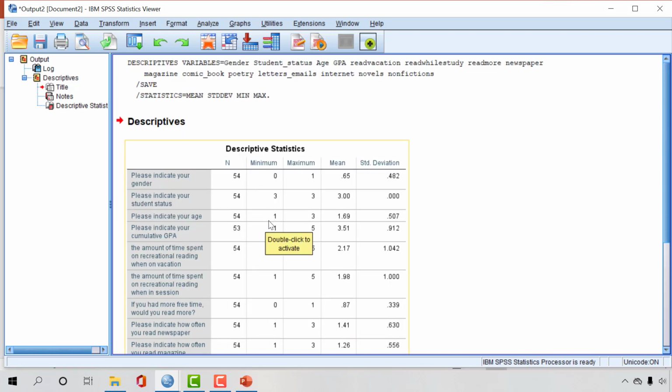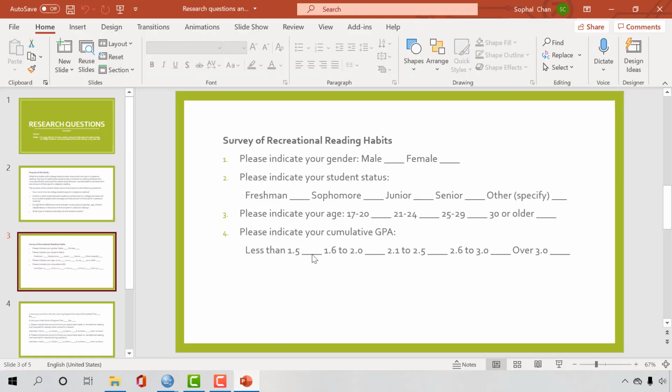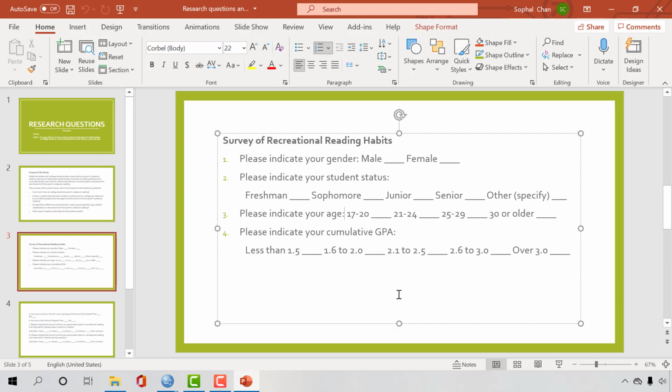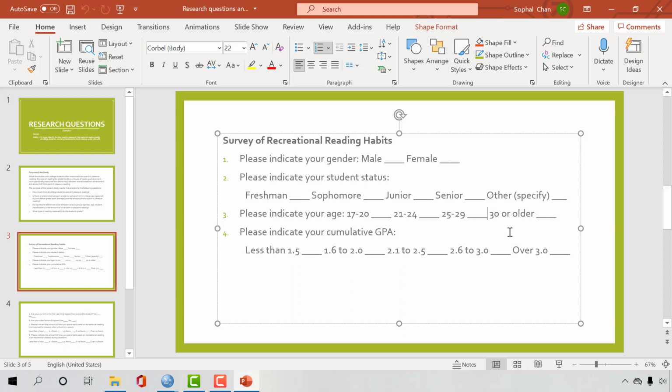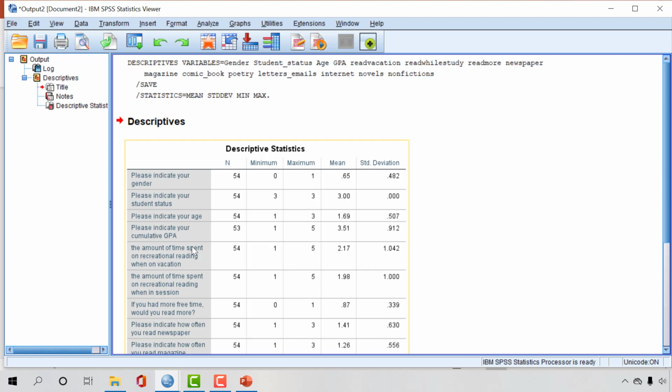If we go to age, minimum is 1, maximum is 3. As you may still remember, if we go back to the questionnaire, we have a code of 1, 2, 3, and 4. So the range is from 1 to 4. However, if we look at the SPSS descriptive statistics, we learn that minimum is 1, maximum is 3. This is okay, this is correct, because no participant ticked the last option, 30 years old or older. It is reasonable because they are year 3 learners, and therefore they look quite young. So there's nothing wrong with this one.